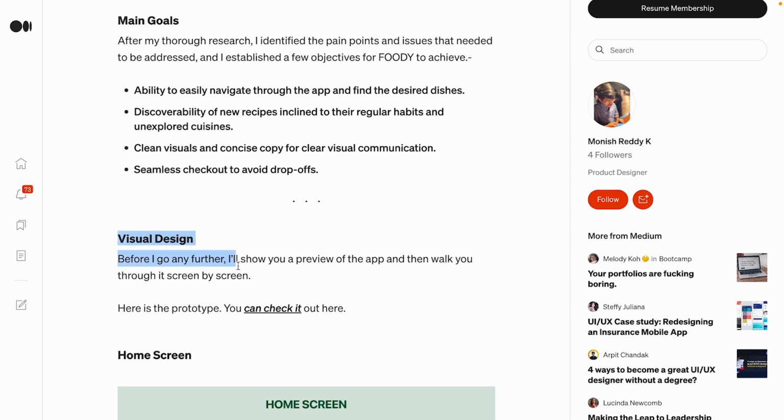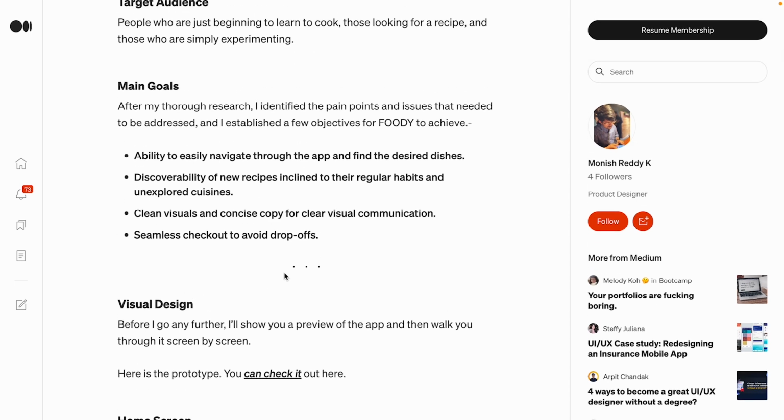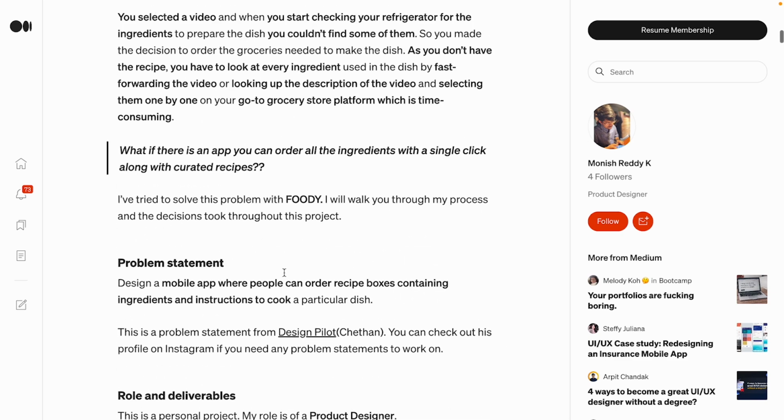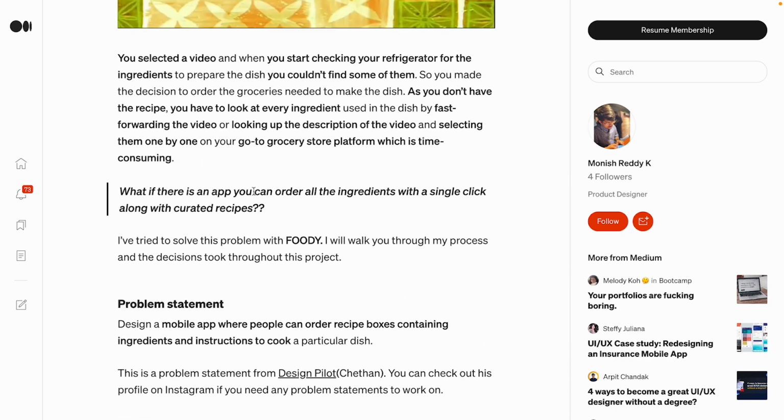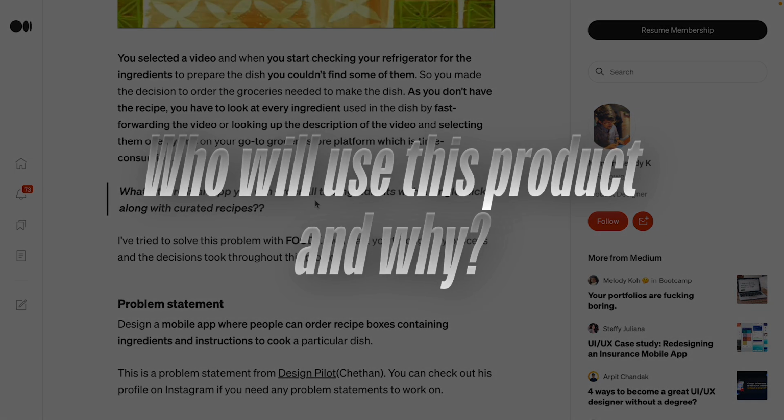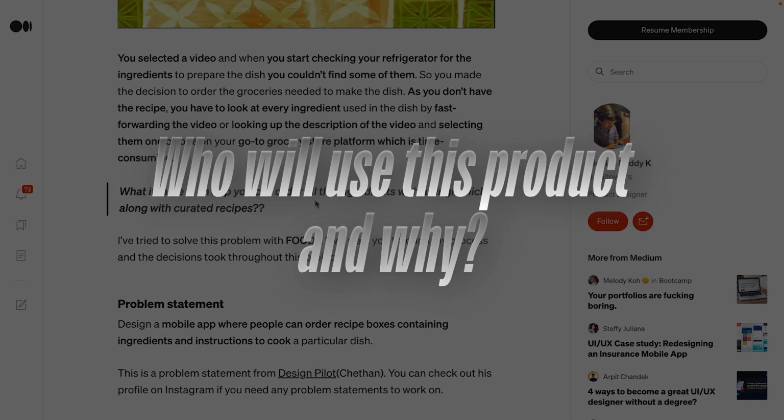Next, he jumps into visual design. Now, I'm still very confused as to who the users are, what the problem is, and how the app works. I'm still very confused. All I know is that this is an app where you can order ingredients with a single click along with curated recipes. That's all I know, but it's so vague and unclear as to who this product is for and why somebody would download this app. Okay.